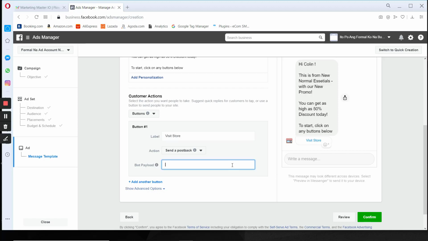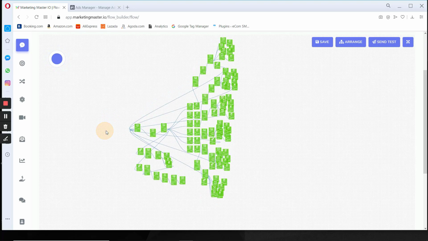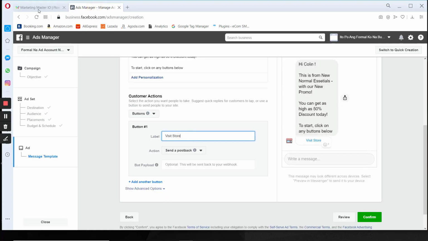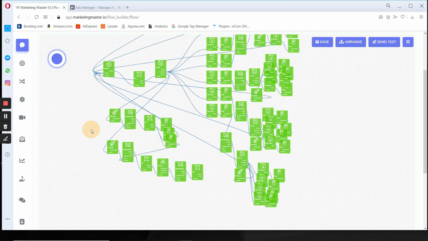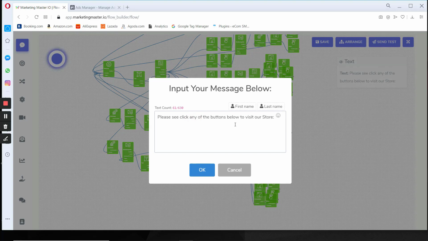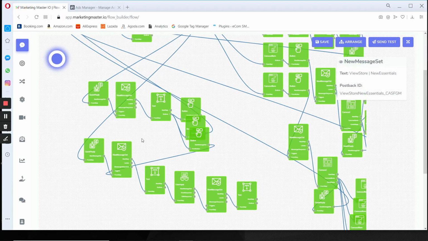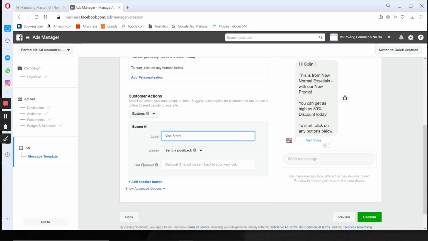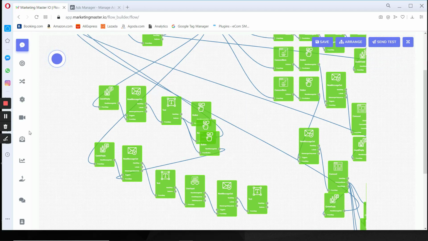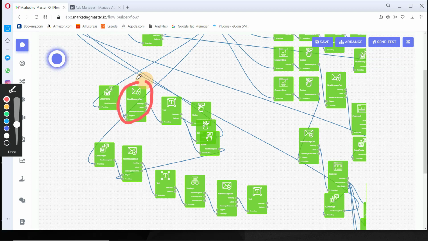It's really easy. You can go back to your Messenger bot flow, and for the visit store button, I have prepared a flow here. So this is my flow for the visit store. I think this is the one, view store. Okay, so this is the message: Please click any of the buttons below to visit our store. Visit store button below. The bot payload is generated by the new message set. Again, the bot payload here is generated by the new message set. That is the purpose of the new message set. It generates the bot payload.